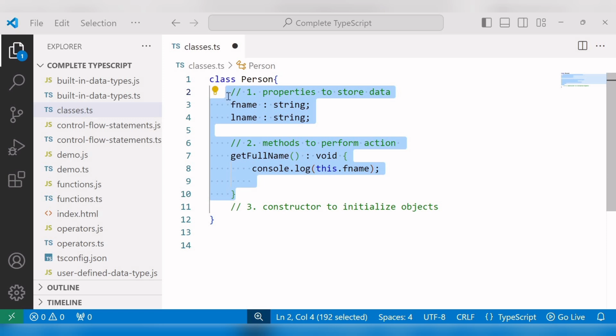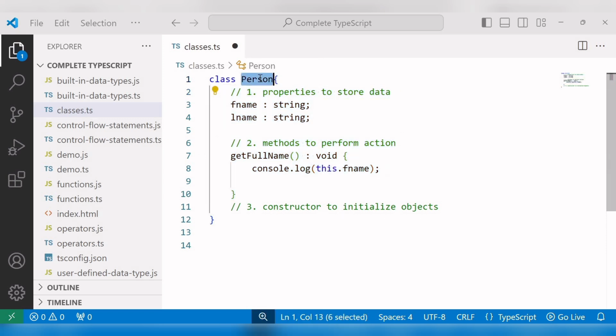Now, in order to access the variables and methods of any class, we need to create an object of the same class. Unless we create an object for this class, we cannot access the variables and methods of the person class. So what is an object? Once we create a class, we can create multiple objects for that particular class. The object is nothing but an instance of a class.